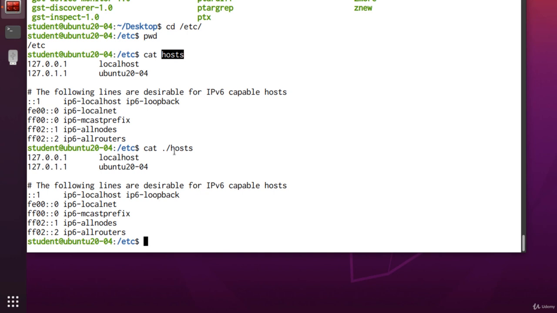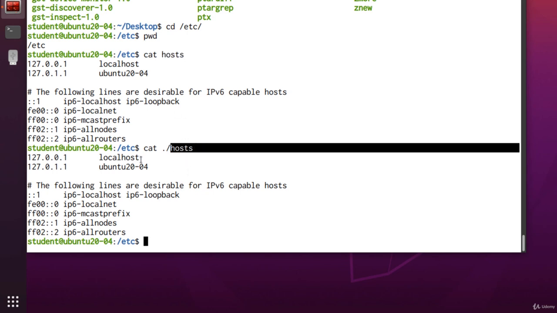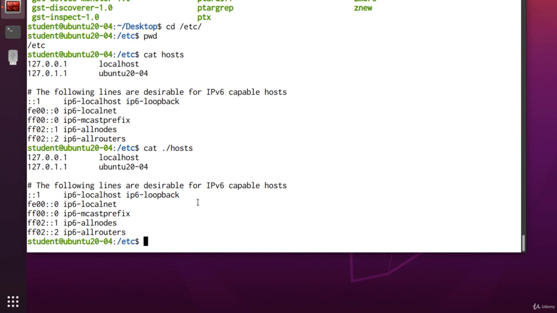In other words, what I'm saying is print at console the contents of the hosts file, which resides in the current working directory, in the single dot directory. The same command using an absolute path would be cat /etc/hosts.